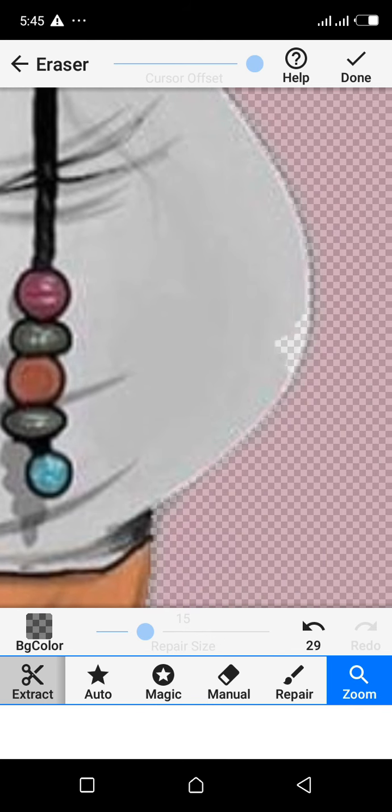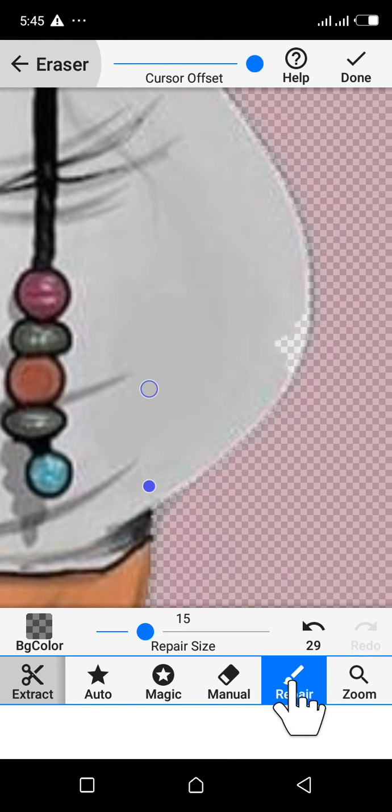There's a mistake here, so I will need to use the repair tool. So I'm going to click on the repair tool, and I'm having this blue cycle here. So I'll drag it here. Then if you can see, those things that I've already removed by mistake are actually coming back.